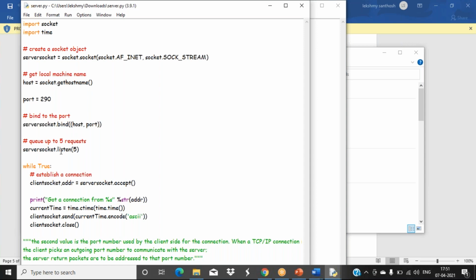Now we used the listen function, and a number is given there, 5. That means the server is now ready and can accept 5 requests at a time, that is, 5 client connections at a time. Now a while loop is used to establish the connection. We are using accept. On the server side we'll get a message like 'got a connection'. Don't worry about the syntax, just see what the output is.